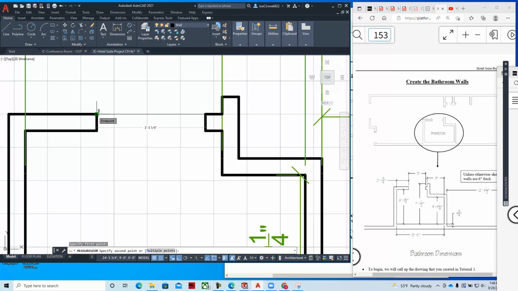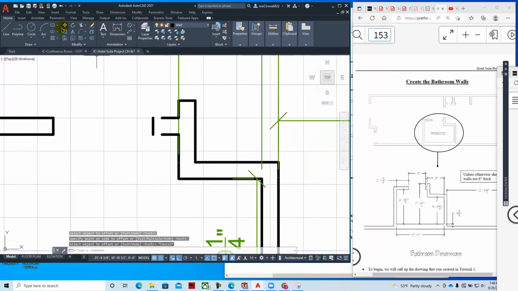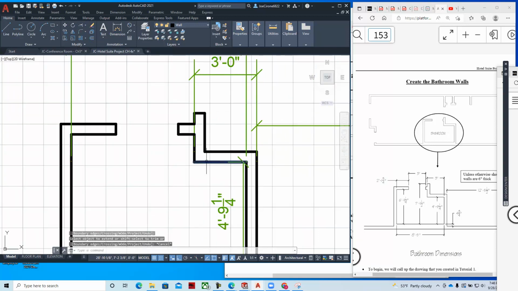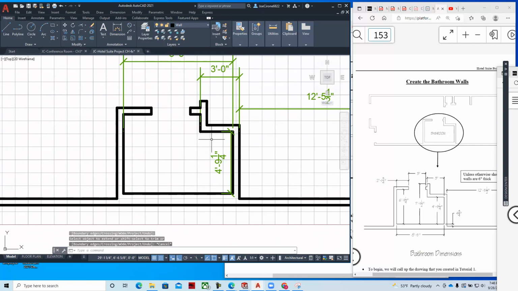So this is not quite in the right spot right here, so I'm going to delete that out, and then I'll offset this 3 feet. Extend. And then we can check our dimensions, and so we should have 6 feet 1 1/4 inches from here to here.